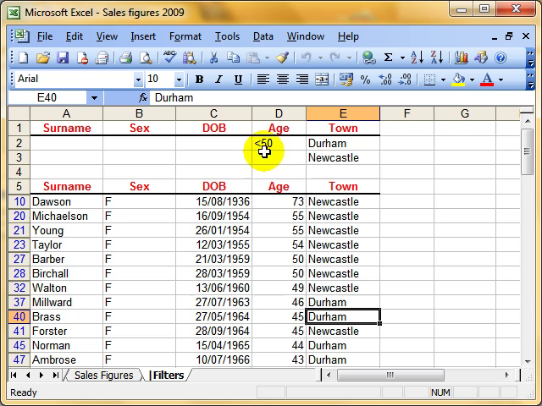This is quite important. If we wanted to show everybody who was in Durham who was less than 50 and everybody who lives in Newcastle who is less than 50, we've got to make sure we add that criteria in on every line. So this will find less than 50 in Durham, less than 50 in Newcastle.